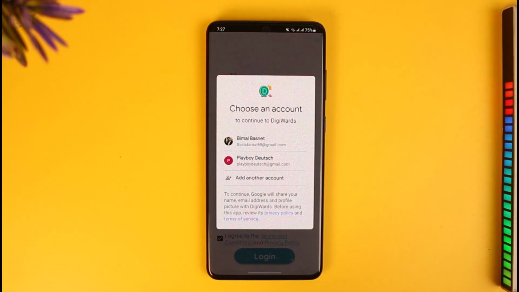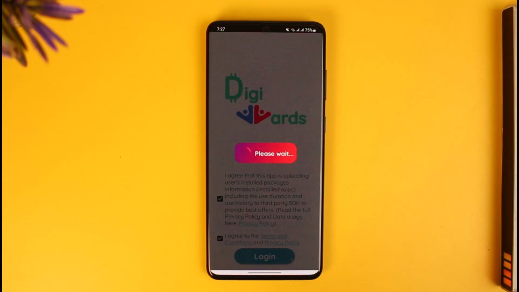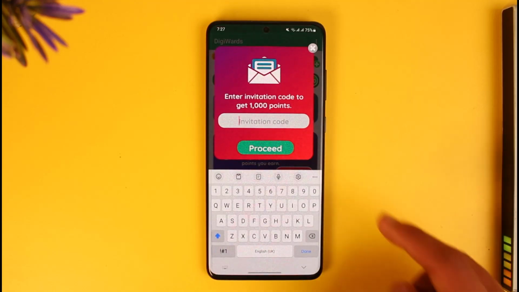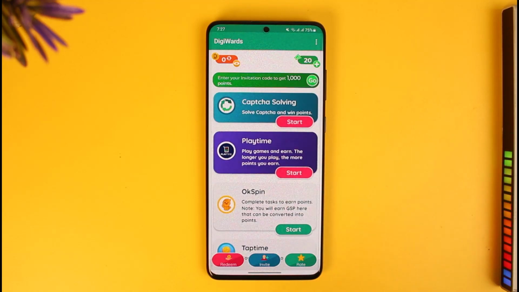Now when you tap on the login button, it will ask you to select an account. So just select a Google account that you wish, and then once you select your account over here, it will ask you to verify a captcha, and once you've verified it, you will be able to successfully automatically log into your account over here, as you can see, just like that. And this is how you can log into DigiWards.